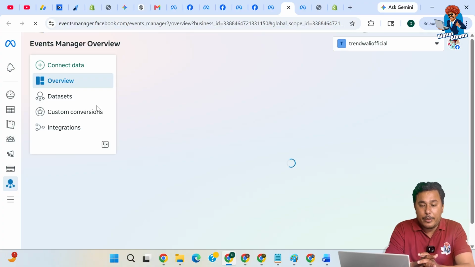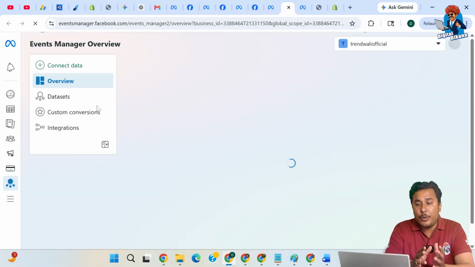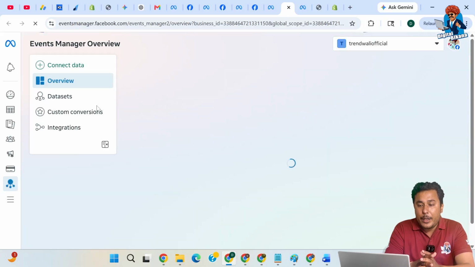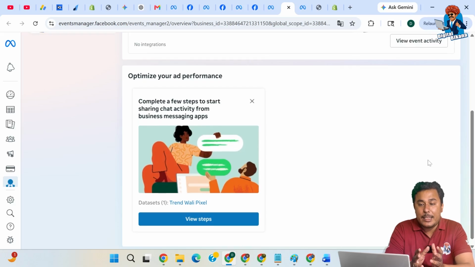So we are going to click on All Tools in the left side toolbar and then simply select Events Manager. Here we are going to create some events for good conversion. Whenever you are running an ad campaign, basically a sales ad campaign, you need to select the conversion event, and for that reason you just need to set up the event. So this is Events Manager.